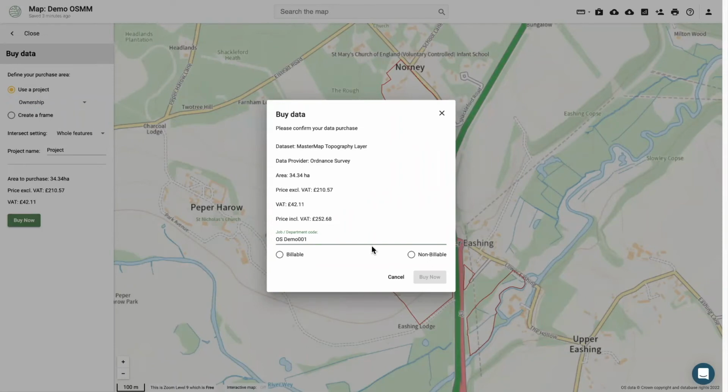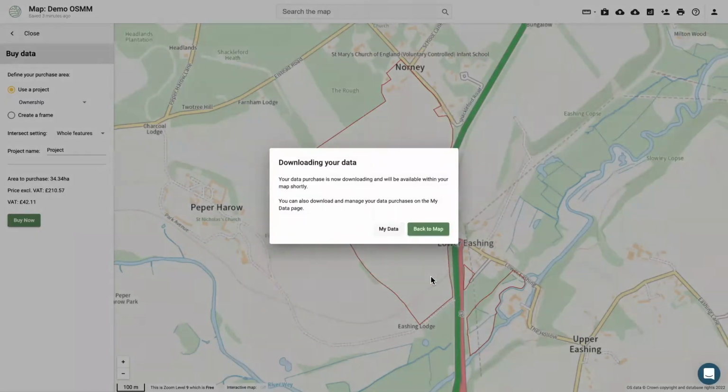I'm going to call this OS demo so we don't get charged. And it's actually linked to my account. So if you do write OS demo, unfortunately, you will still be charged. And I hit buy now.